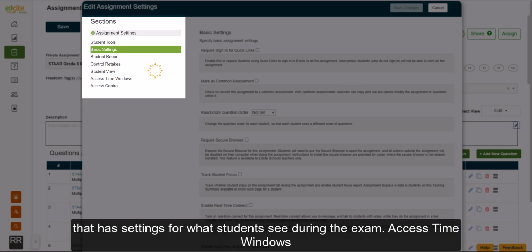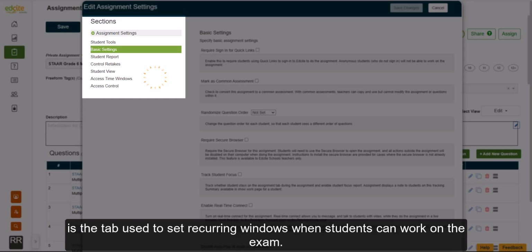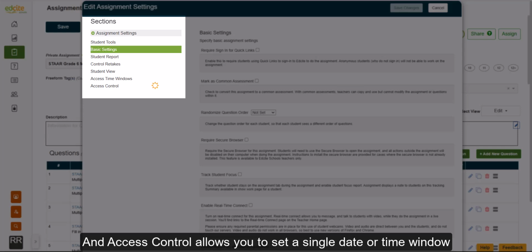Student view is the tab that has settings for what students see during the exam. Access time windows is the tab used to set recurring windows when students can work on the exam. And access control allows you to set a single date or time window for the exam.